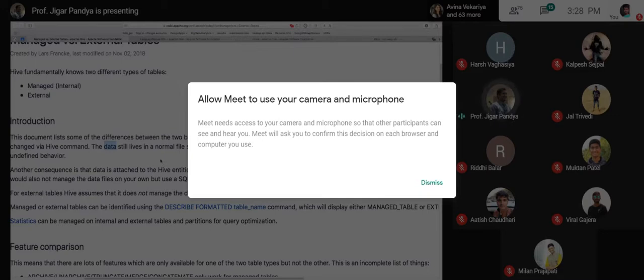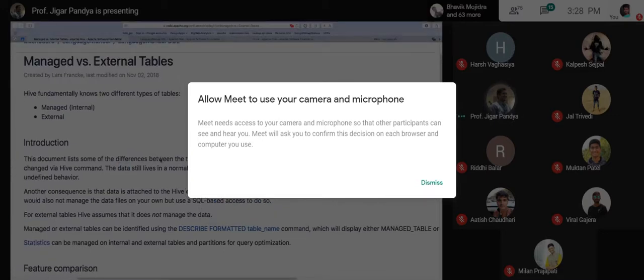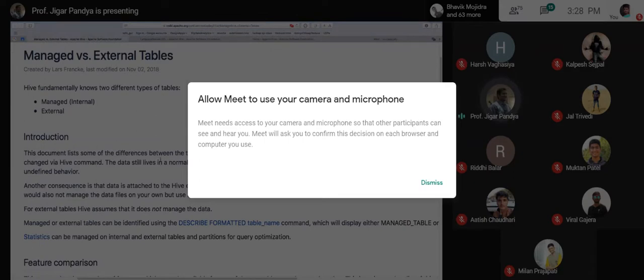So that's the type of table called internal and external. Honestly, you don't need to care about this if you are just using Hive, okay? But if you are using multiple tools, then you will have to think about this, okay?